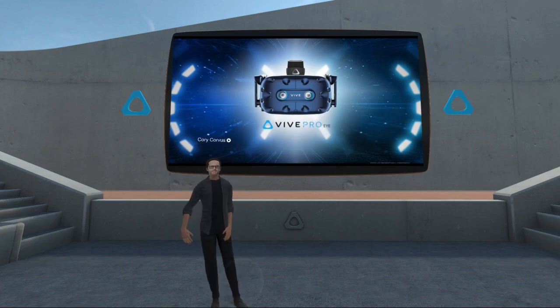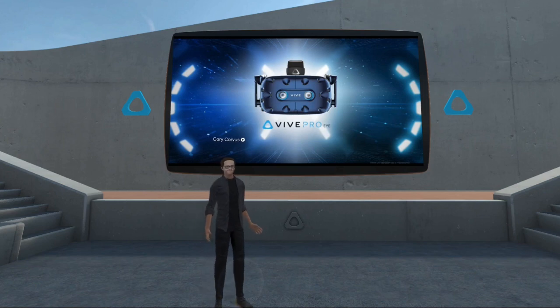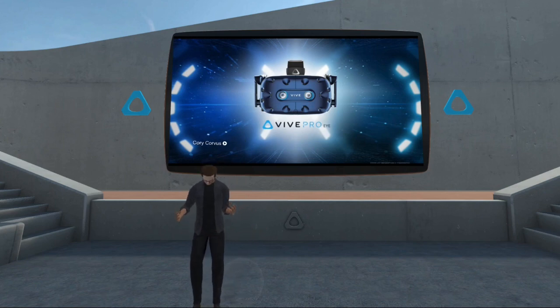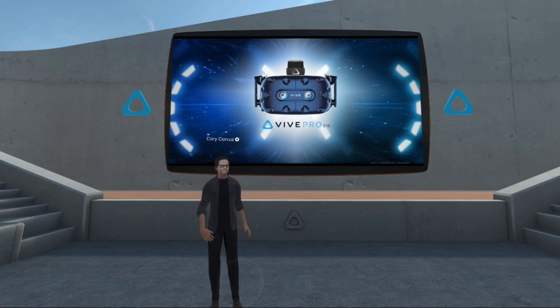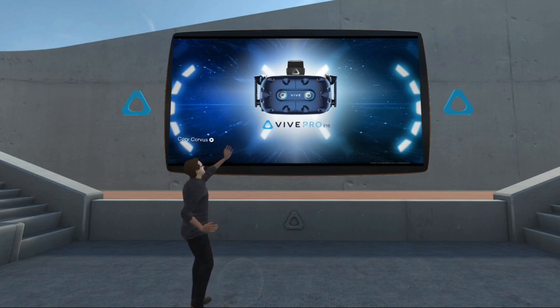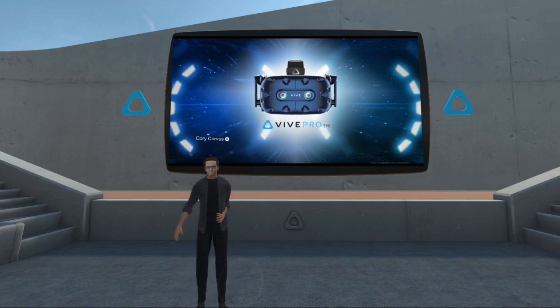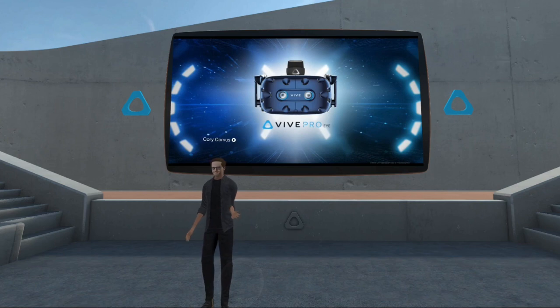This is the VIVE Pro Eye. We created this to add eye tracking functionality to our VIVE Pro headset. We developed this in a partnership with Tobii, which is a leader in the eye tracking space. One of the ways you can identify the VIVE Pro Eye as opposed to a normal VIVE Pro is you can notice there are blue rings around the cameras on the HMD, and those are only found on the VIVE Pro Eye with eye tracking.